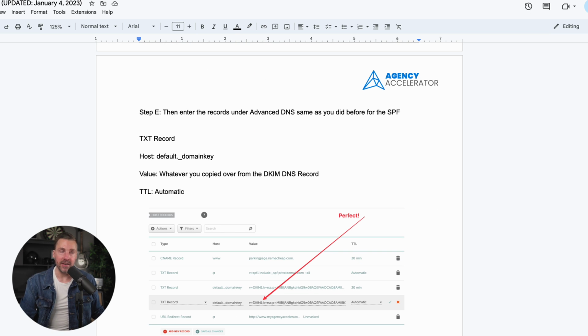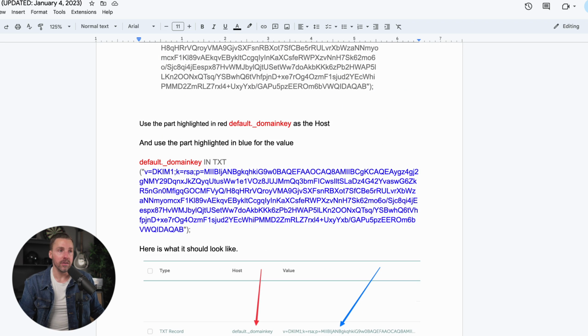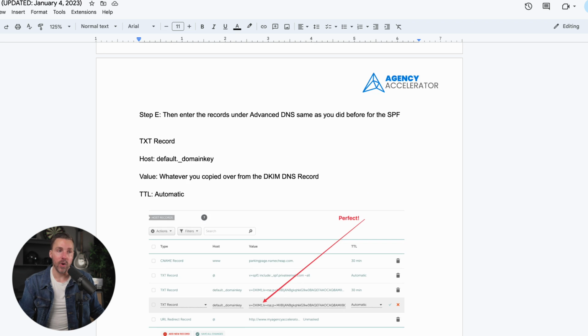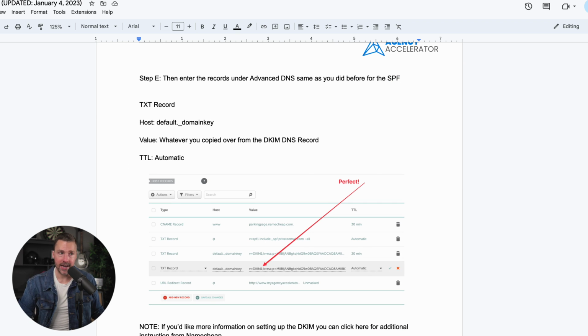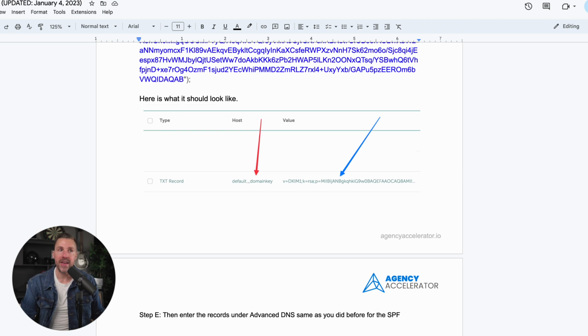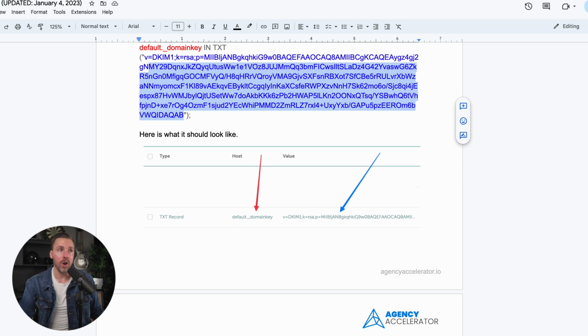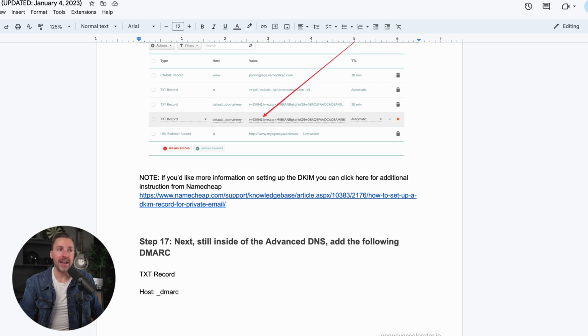All right, moving on. Step E. Enter the records under Advanced DNS, same as you did before for the SPF. So again, it's going to look like this. Here's where we put it. We create a text record, TXT. Host: default._domainkey, that's the red part. Value equals whatever you copied and pasted, that's the blue part. Do not use the quote marks or the parentheses. And you're going to drop that in there.